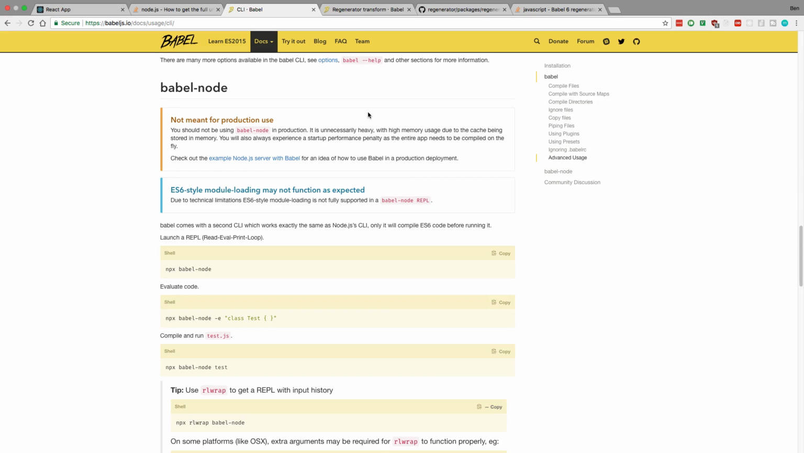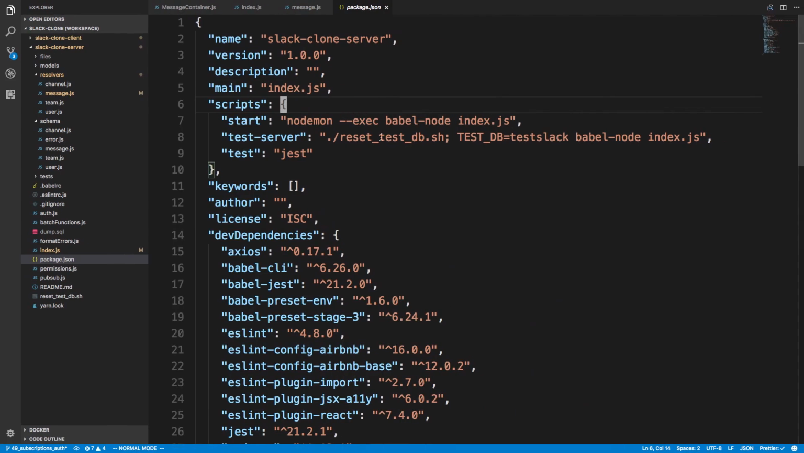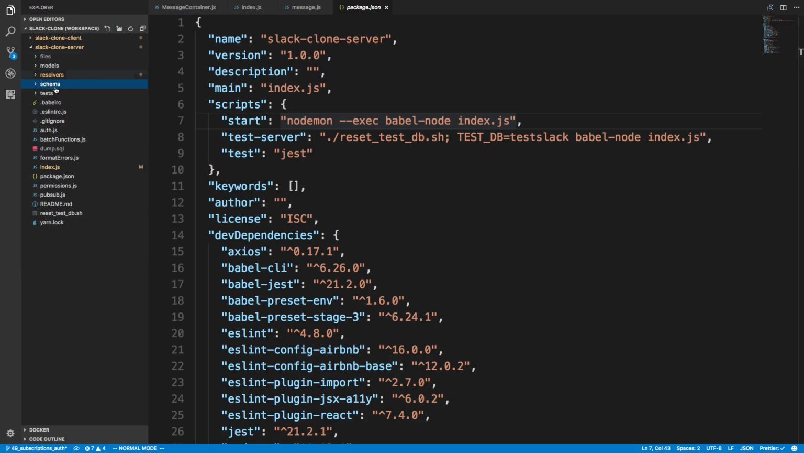So Babel supplies a way to actually build out our project. That way, instead of calling Babel node, we can just call node on index.js. Now to help us do this, for whatever reason, I did not create a source folder earlier. So we're just going to create a source folder now and move our whole project into that, because ideally you should have a source folder.